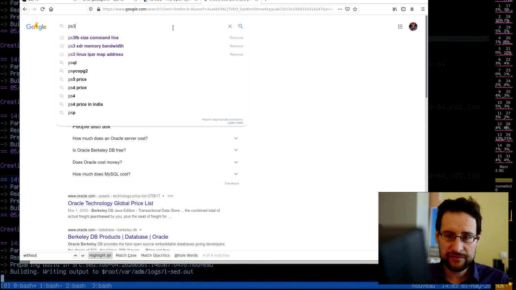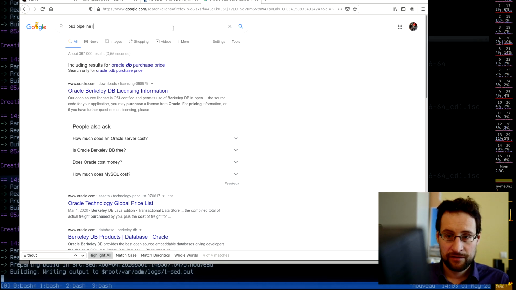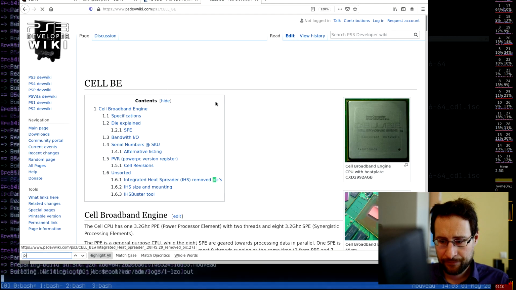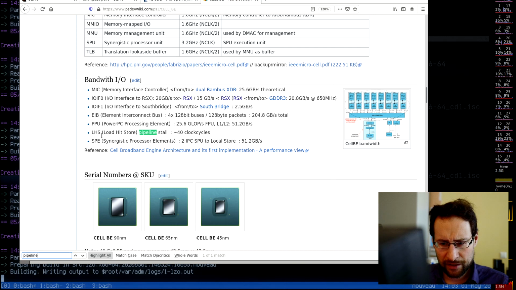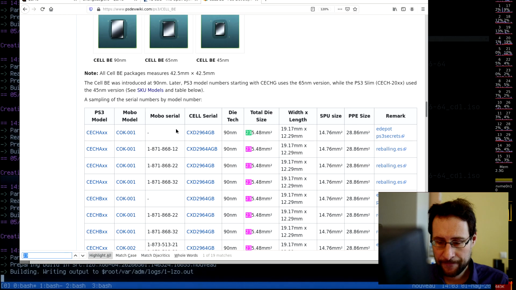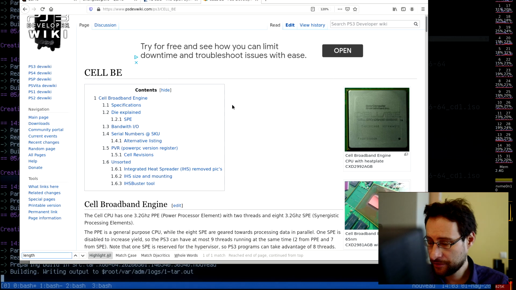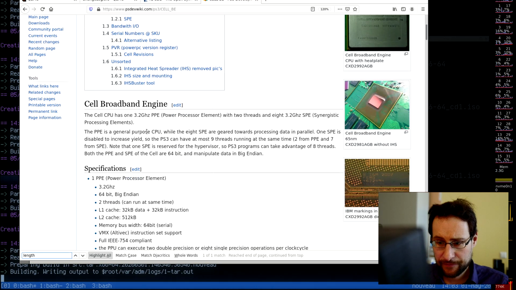And yeah, what did I want to fact check, the frequency or the pipeline length of the Cell? Does Google find it here? Load, hit, store, pipeline store, 40 clock cycles or whatever. But why do they not have that here? Length of the pipeline. Why is this nowhere written? Can't make this stuff up. Yeah, 3.2 gigahertz. At least I remembered that right.